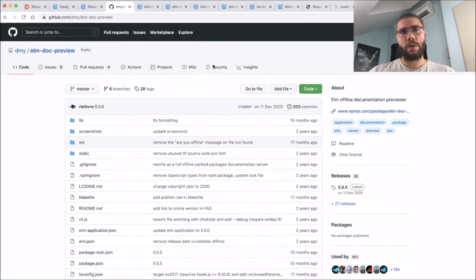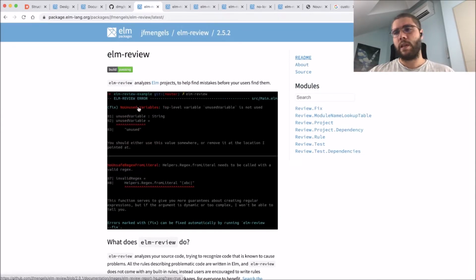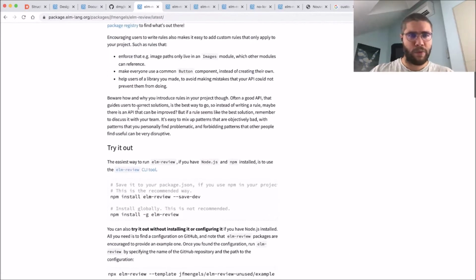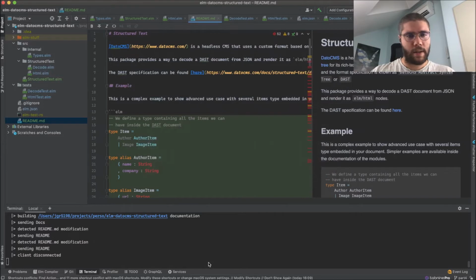Now I want to introduce something else to my project, which is mReview. mReview is kind of a linter that will analyze your project to find mistakes and help you fix them. So let's add mReview. So we can install it like this.